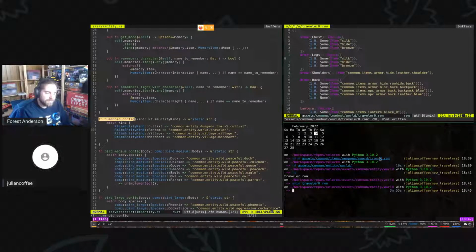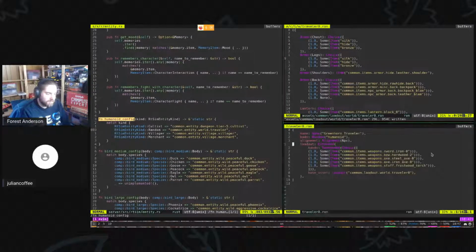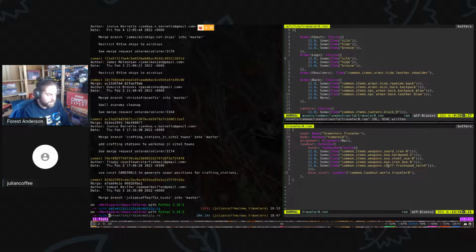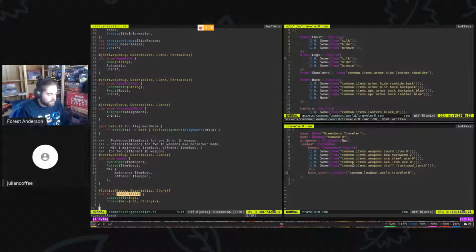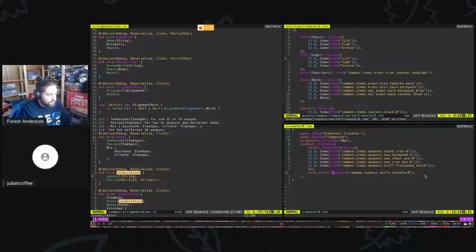So what we will do instead is use a choice, the same choice we have here, but instead of items we will use loadout assets. Loadout asset. So yeah.